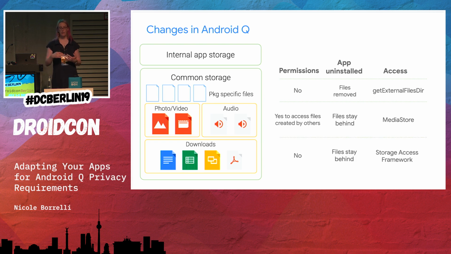And then for downloads and other file locations, you need to use the storage access framework to get access to that. This is the way that it was designed to work in Q. If this doesn't work for your app, it's possible to request to fall back to the old behavior with a manifest flag. The result of that manifest flag is set by the installer at the time that it's installed. So if you sideload, it would probably be granted.